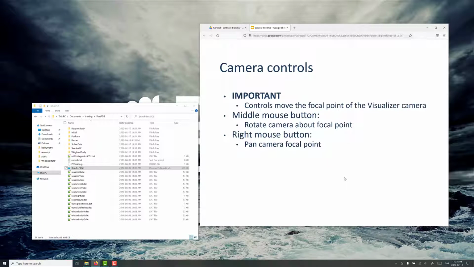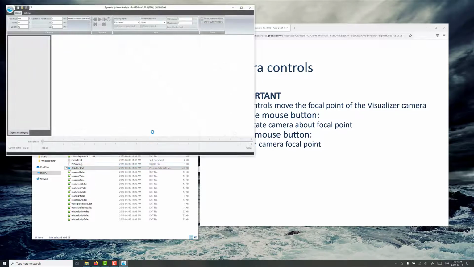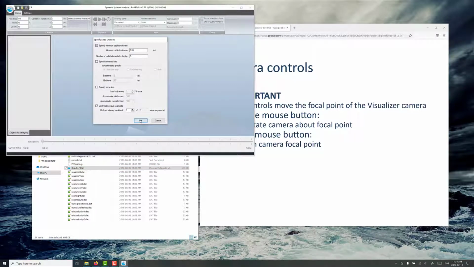The camera controls are the same as in the visualizer camera in ProteusDS Simulation Toolbox. The camera controls revolve around the focal point of the camera. The middle mouse button will cause the rotation around the focal point, and the right mouse button changes the location of the focal point itself. It pans it around. We can open those results now and use this as an example. We're going to use default settings.